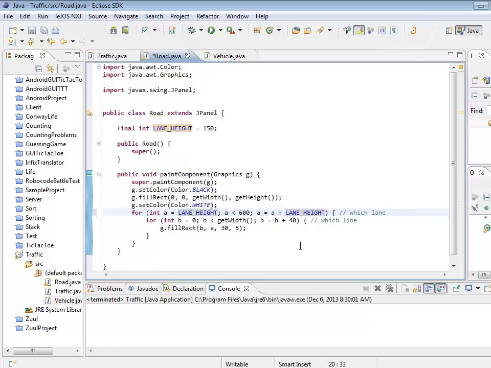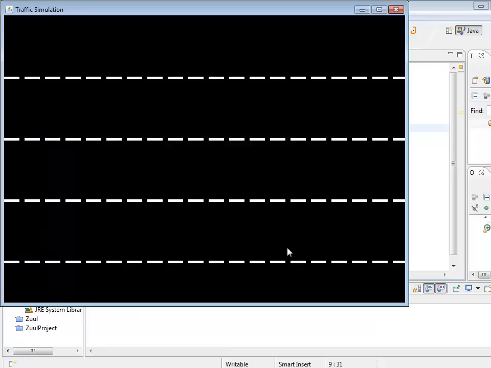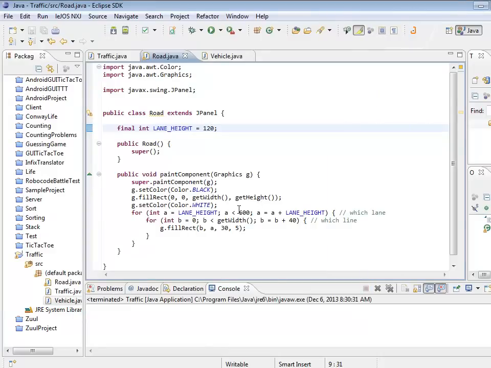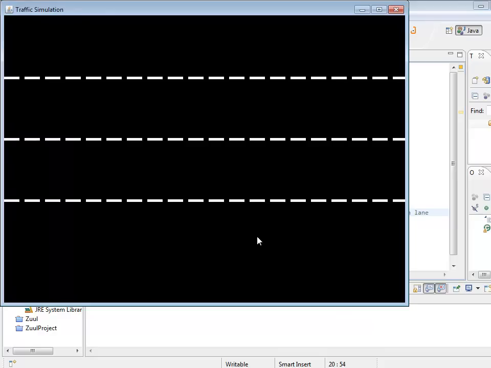And the reason why is, notice that doesn't make any change here, but what it does do is instead of having to hunt down all the 150s in here, if I'm like, yeah, I don't like the width of those lanes, I think I'll do 120. I can do that and it automatically takes care of it. There we go.